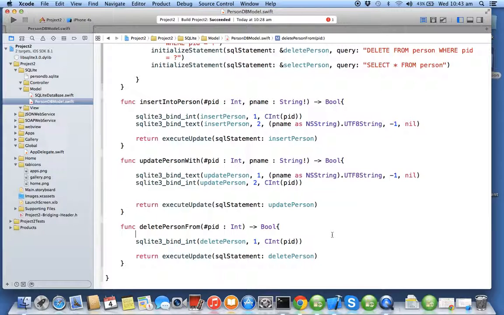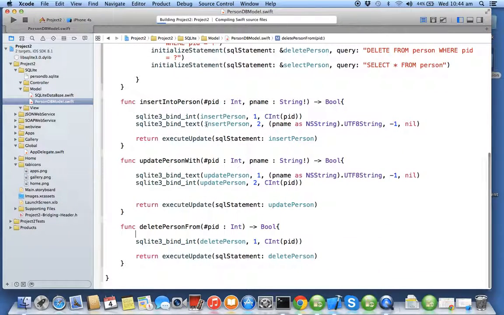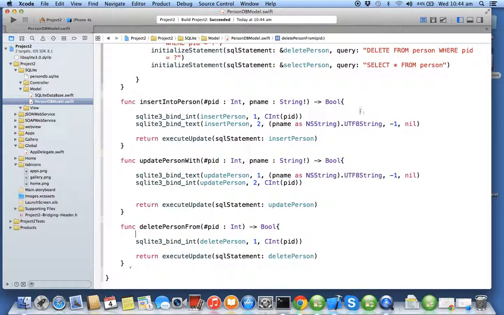Okay, so in my next exercise we'll see the pattern of creating a select query. So we are done with insert, update, delete. Now we have to implement the select query in the next exercise.